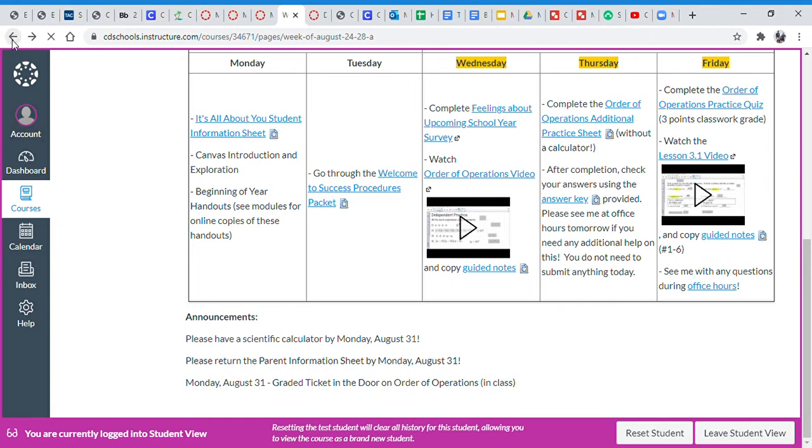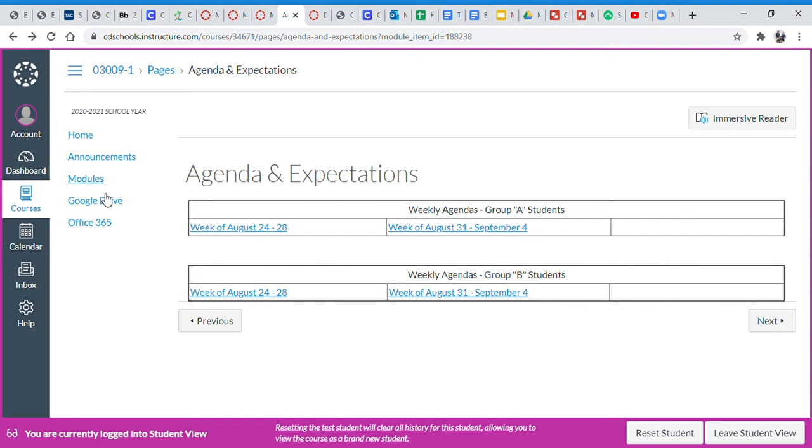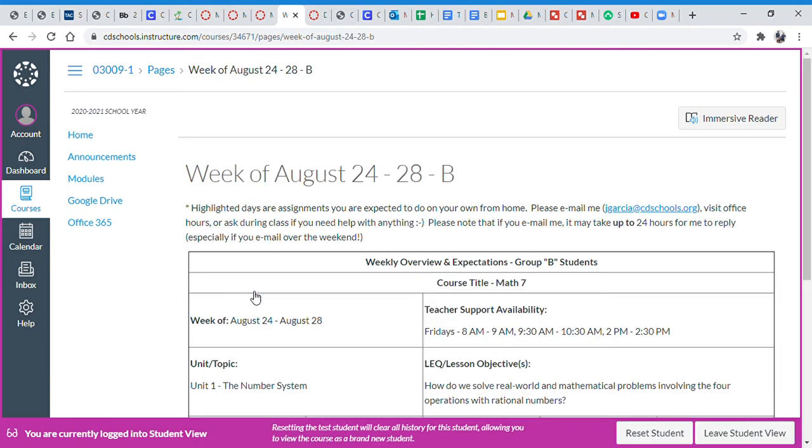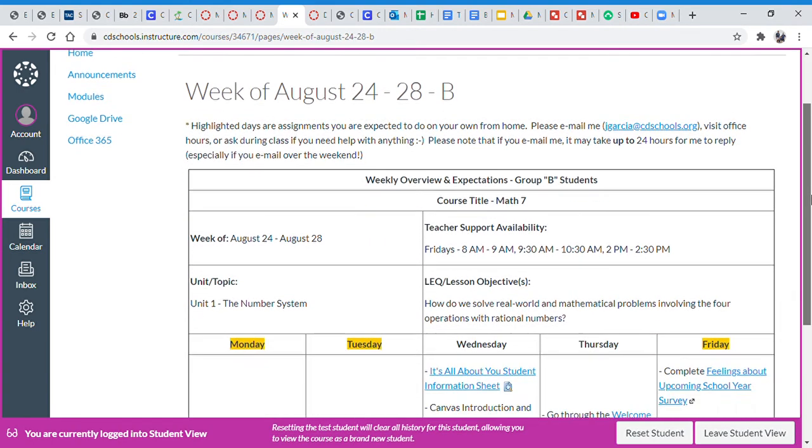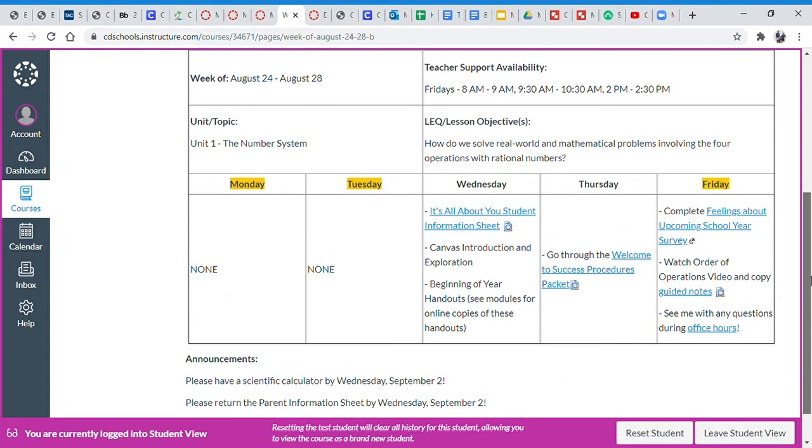So let me go ahead and go back here. Let me just show you Group B students. So again, my core students, you'll just have one agenda because it's going to be the same for all of you. And I'll be available every day to answer questions. You're going to notice it looks really similar. For the first week of school, there are no expectations for Monday and Tuesday for the Group B students, but it's the same information. You notice I still have to upload the video here, so these are some things that I'm still working through before school starts. But it'll look exactly the same as it does for Group A. It'll just be bumped back a couple of days.